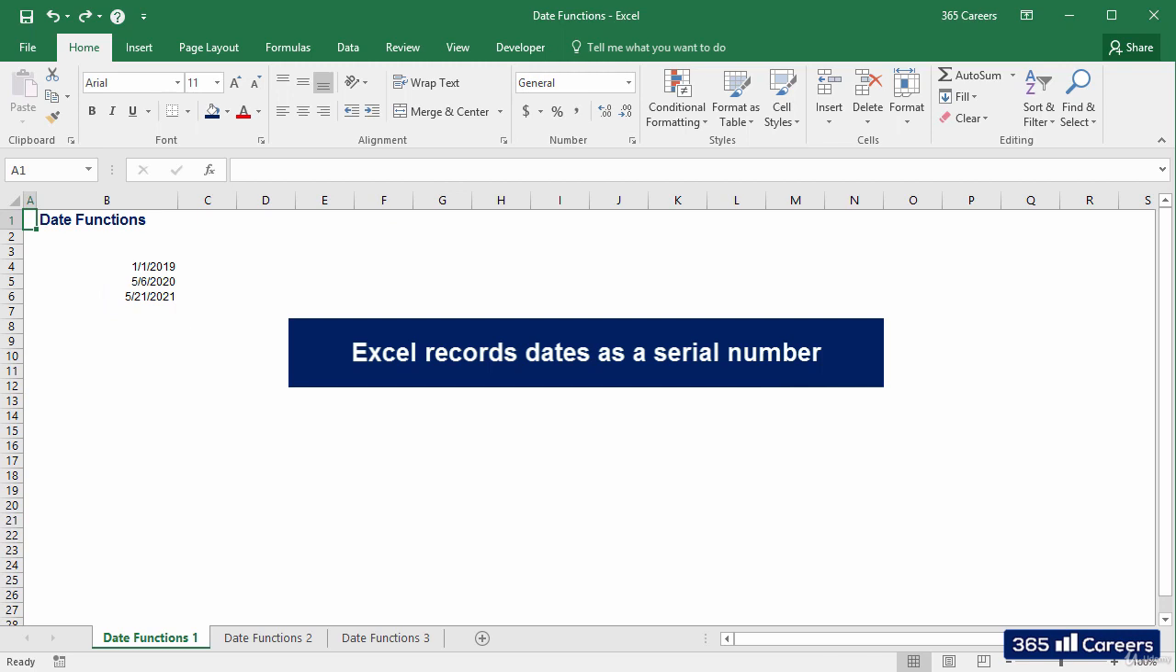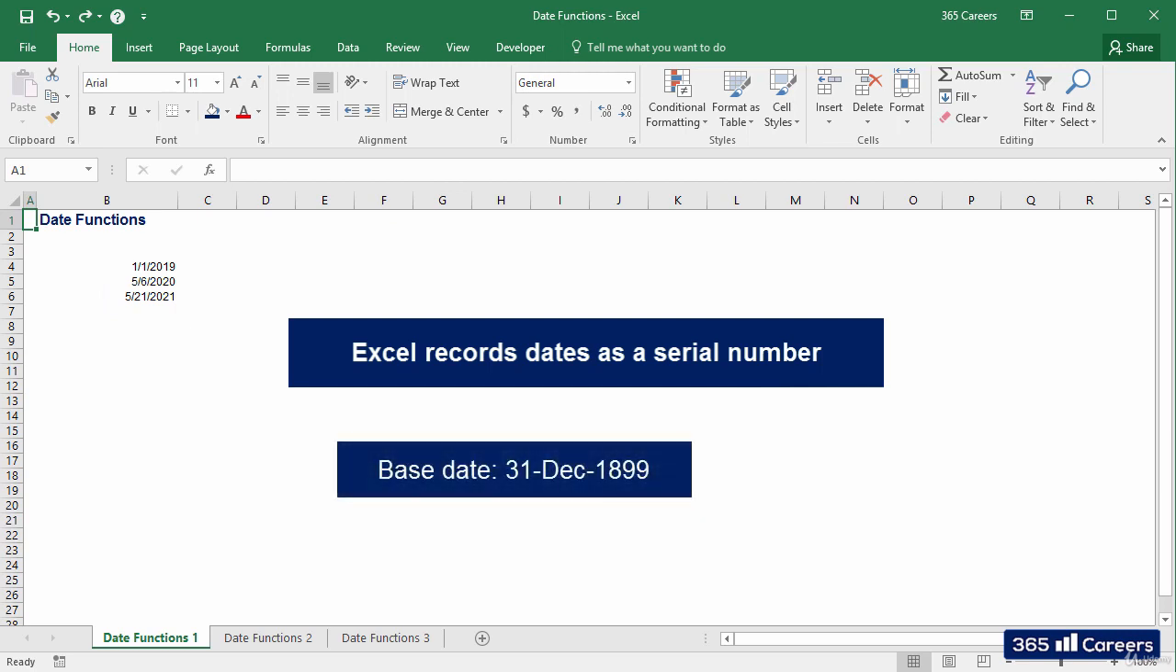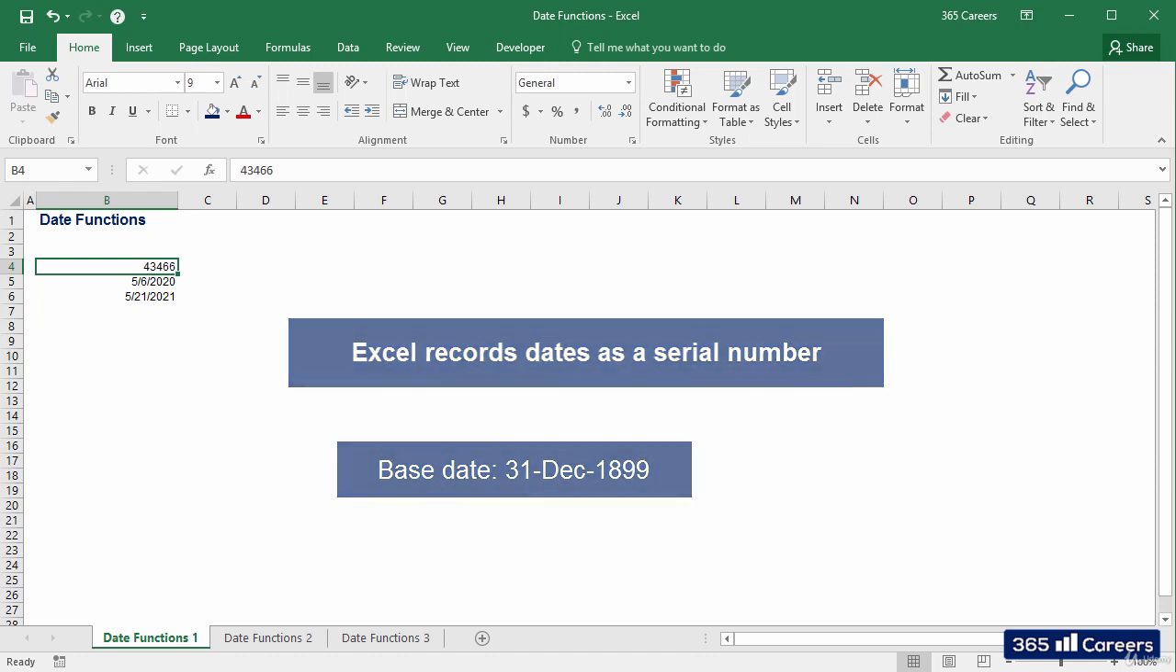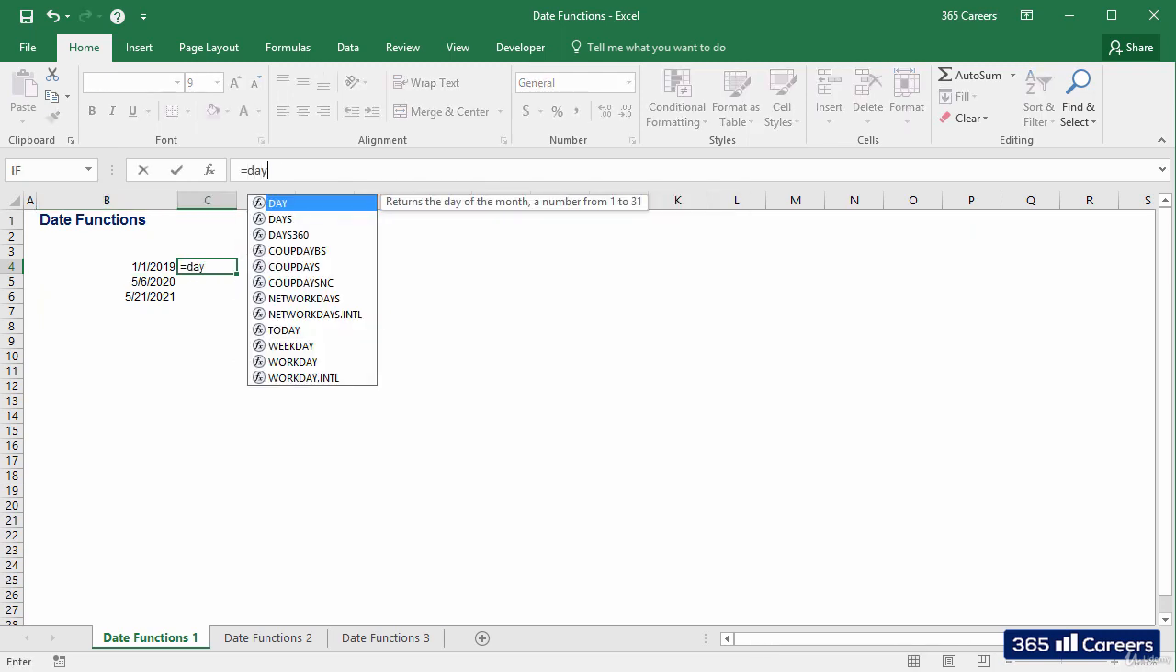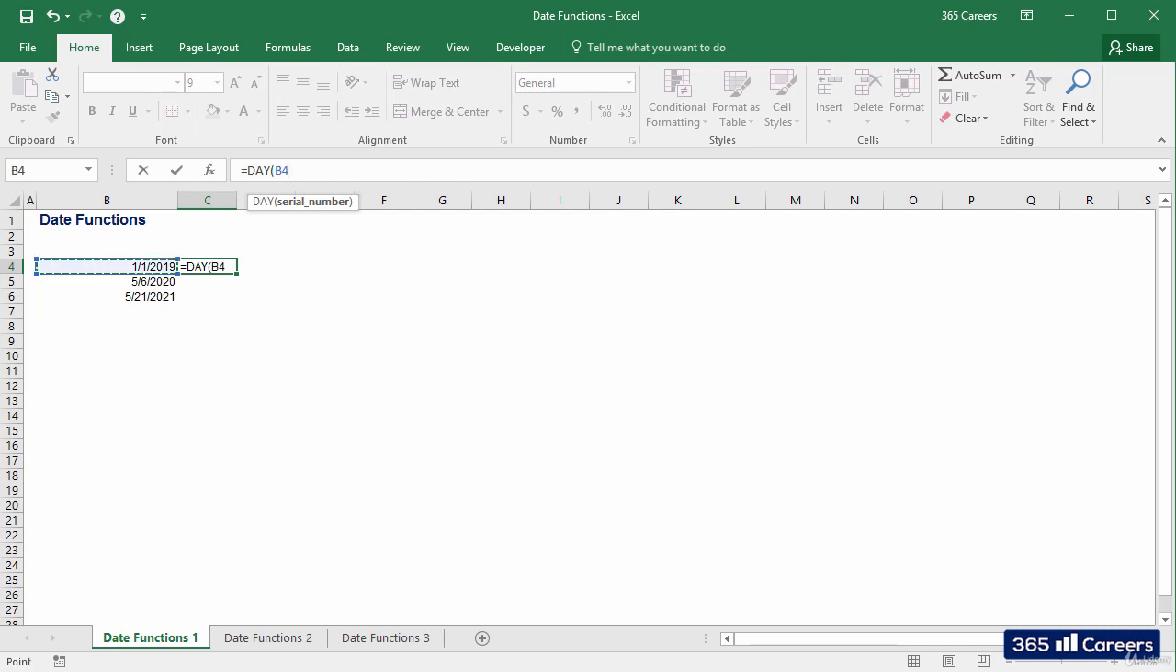The base date that's been chosen is the 31st of December, 1899. The 1st of January, 2019 is equal to 43,466 because that many days have passed since then. Okay, good. It is clear what the functions day, month, and year will extract from a cell that contains a date value, right? They will provide the day, month, or year of a cell containing a date. Let's show how they function in practice.